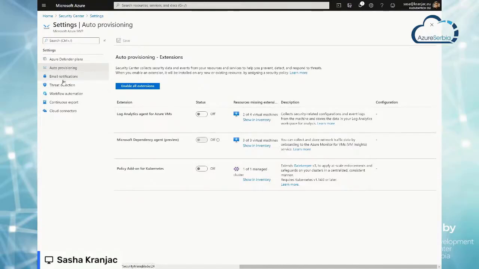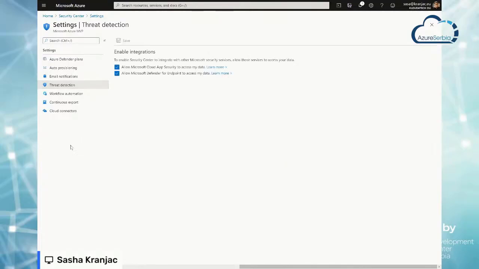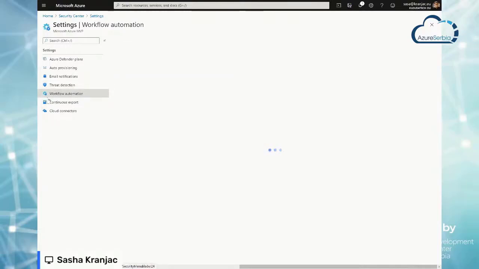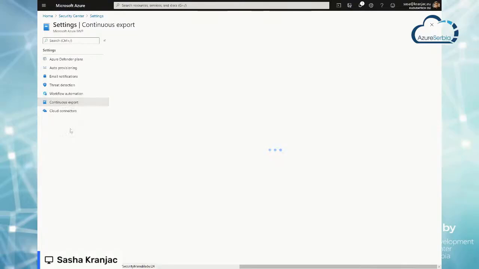So you have also the possibility of email notification and to turn on the threat detection in here, and integration with Cloud App Security and with Microsoft Defender for Endpoint. So of course you have to go to Cloud App Security and configure it a little bit deeper there. And also you have the possibility to automate workflows, and this is in fact the blade that we will see on the main page, as well as to configure continuous export.